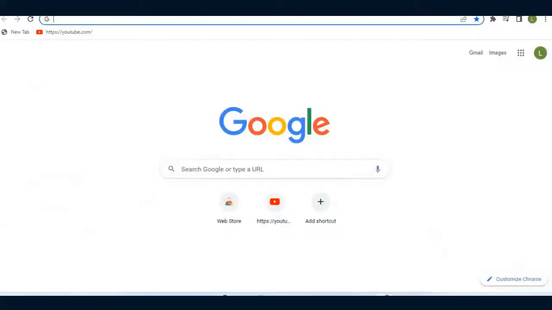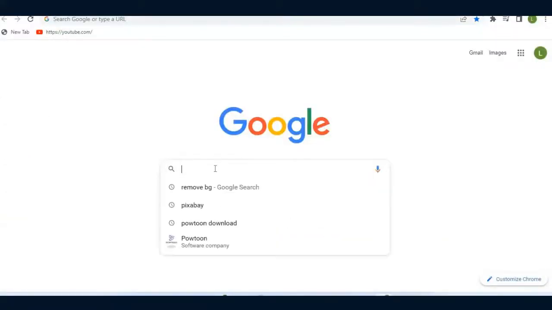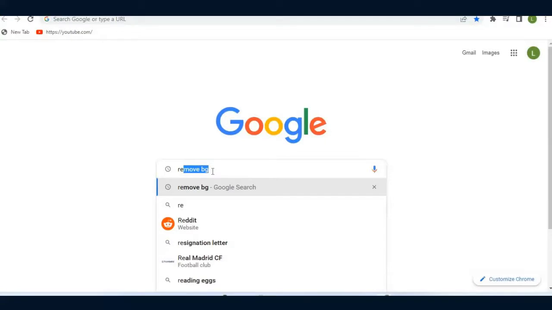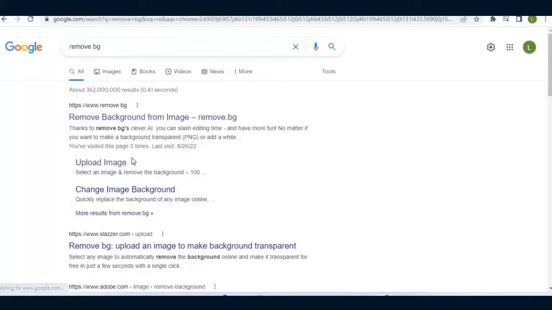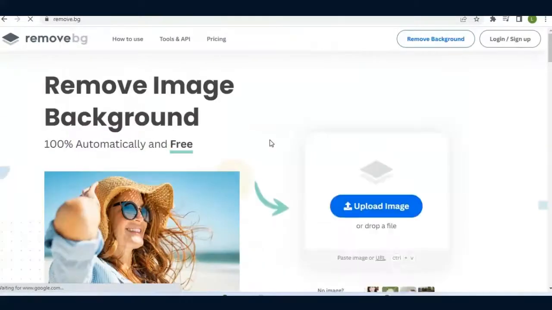Just head over to your Google Chrome, or if you are using Bing or another search engine, you can go to your search engine and type this website. It's called Remove BG. Search about it. So take your time, don't rush, just take your time and follow along. Go to the first link that appears with a title called remove background from image. Click on the first link and it will take you to this page.